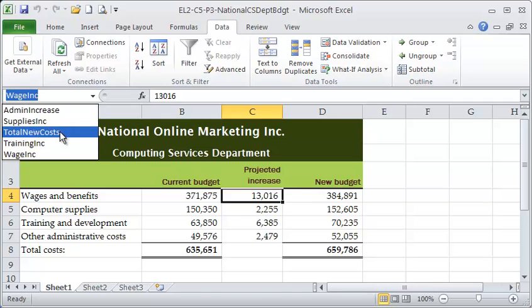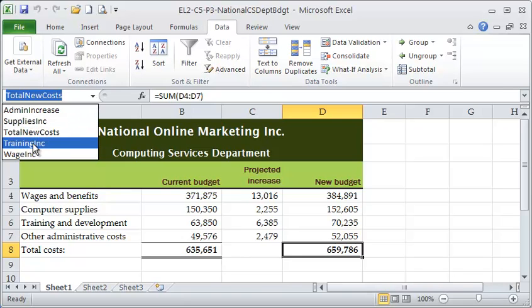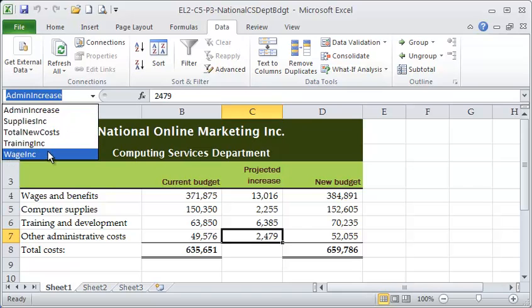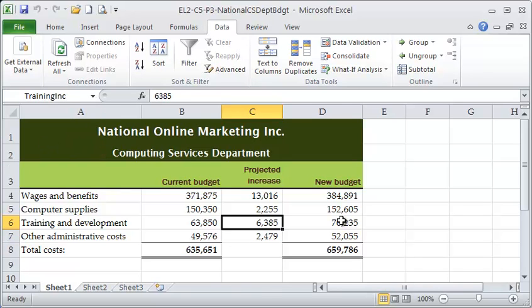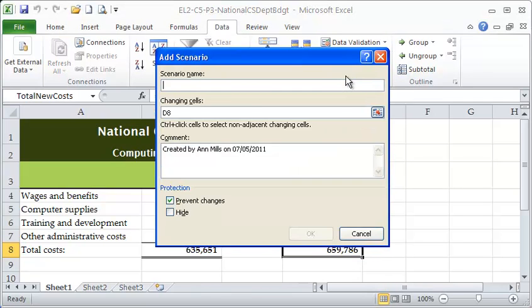But notice here, total new cost. The D8 has been named, which will be helpful in our summary report, but the remaining cells, when I click on those, notice all of them have been named. You can see that because they're going to the various cells. Okay? Alright, let's go back into the Scenario Manager, adding a new scenario called Low Inflation.